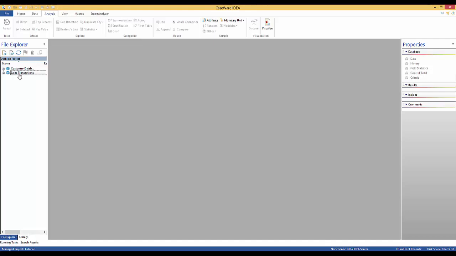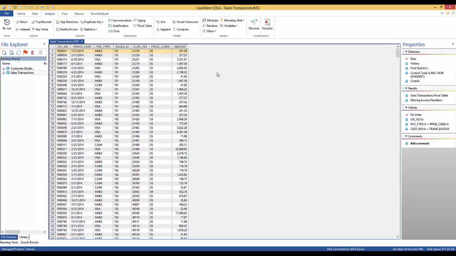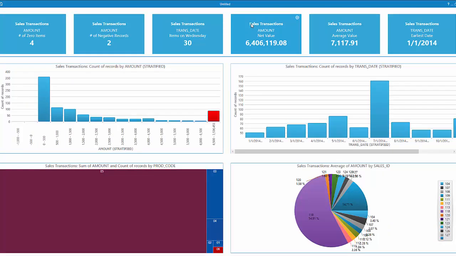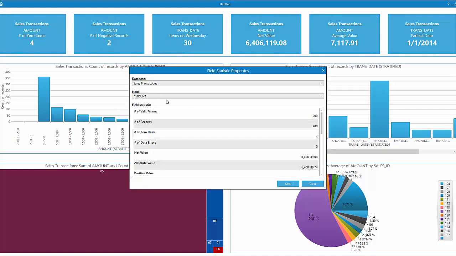Now that you've seen the Visualize feature, let's have a look at Discover. Visualize was driven by you, and you made the decisions about how to build out your graphics to see what looked interesting. Discover is driven by IDEA. Start by opening the Sales Transactions database, and on the Analysis tab, click Discover. When the dashboard has fully rendered, you'll see 6 panels across the top, which are populated with information pulled from the field statistics. Click the Properties icon in the first Field Statistics panel to open the Properties dialog.